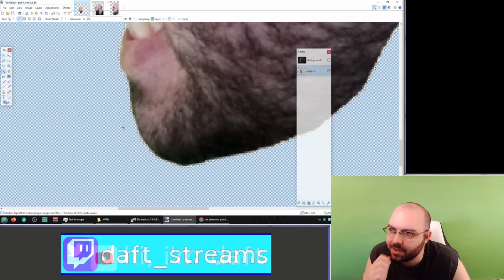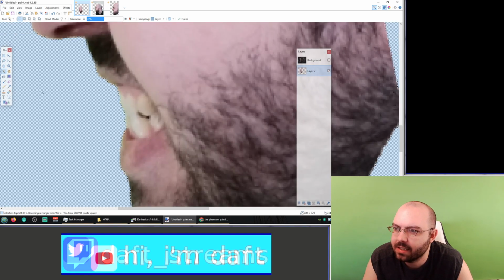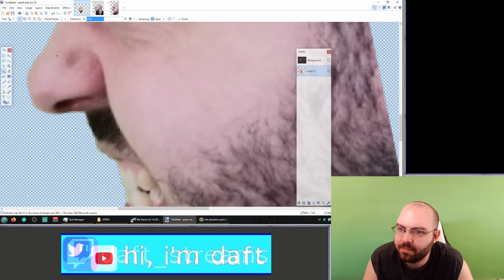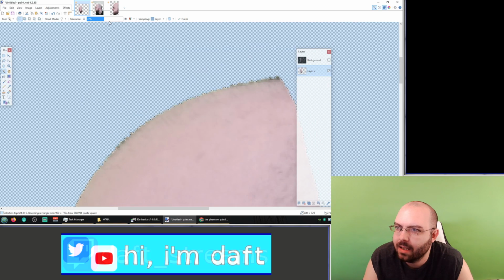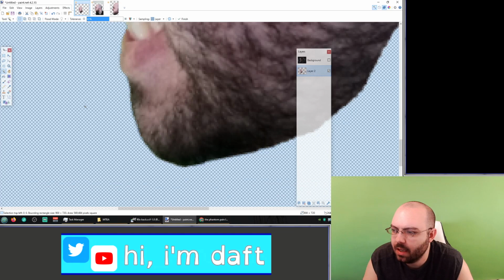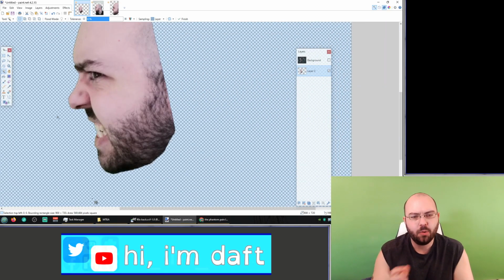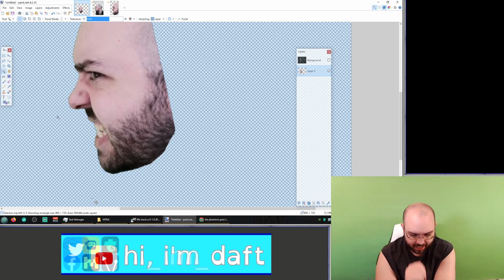This is the one problem: there's a lot of fuzz. Let's try to select the translucent bits. There we go. You don't want to have those translucent bits if you can avoid it, because of the next step we're going to do. I'll pretty much come back to that.